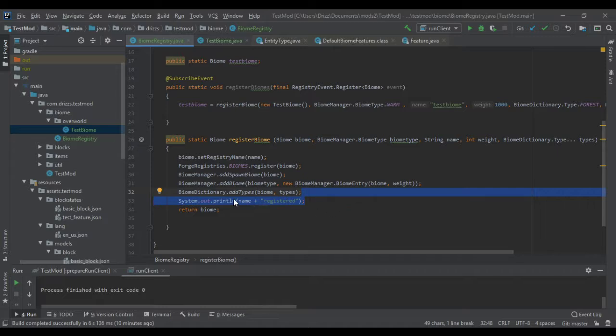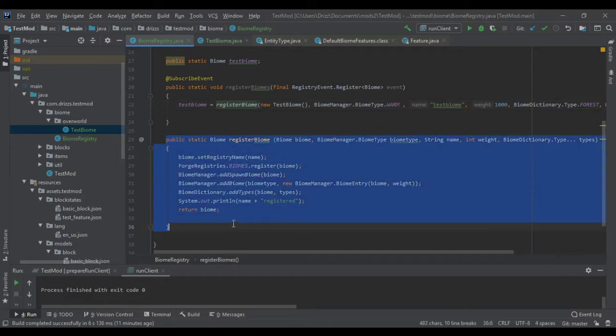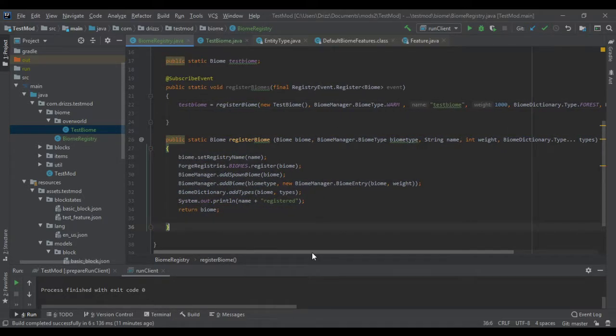So once you do all of this and you have all of these things written out, you actually want to register your biome. So I'm registering test biome over here using this method, register biome. If you know Java, you should know at least the basics of what all of this is and what it means. If you don't know, I suggest you go back and read some Java books and figure some things out.